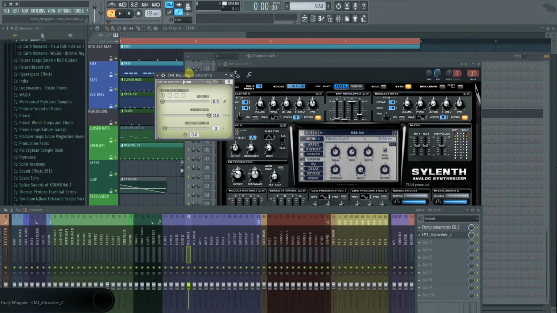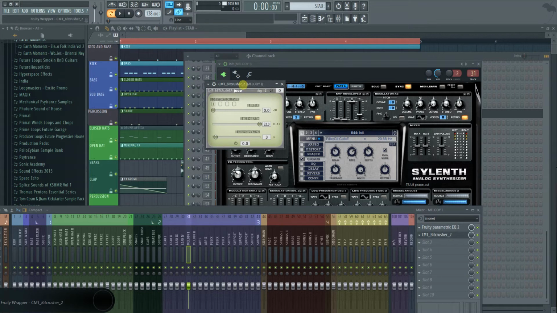Put a bit crusher on it. Basically, what this does is it steals bits. So I downsampled it. I like to usually put it on the setting of 3. This is CMT Bit Crusher. It's a free plugin, so you can just get it on the internet.